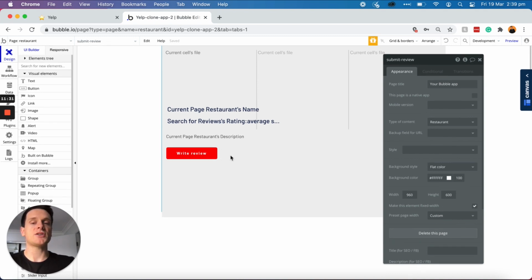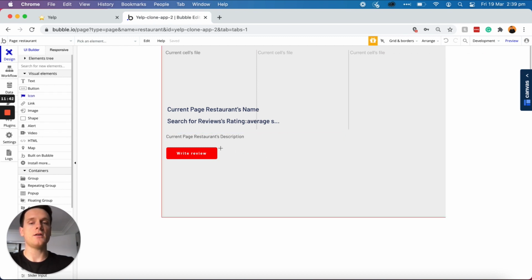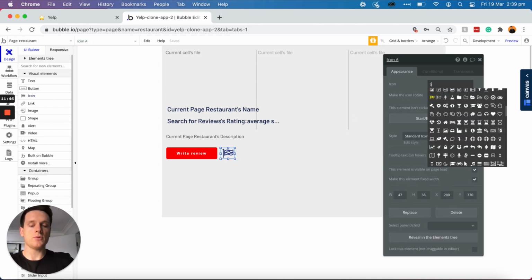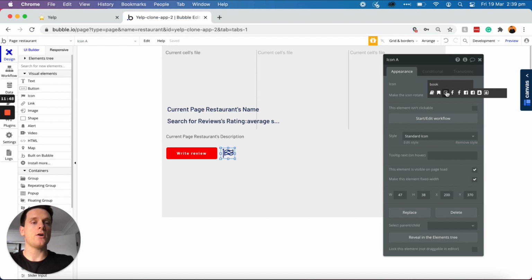Now you might like to create a feature within your application that allows users to save restaurants and then view a list of all those restaurants. So what I'll do here is just go and grab an icon here. I'll drag it out so it's the same size as our button. And then I will choose a bookmark icon.